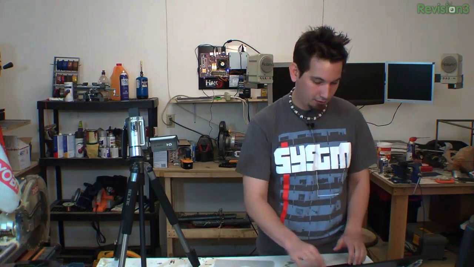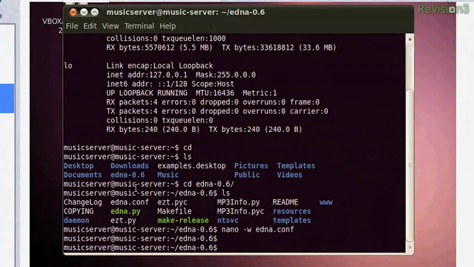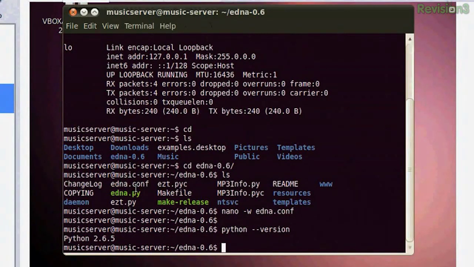So I'm going to quit out of this. And starting Edna, since it is Python, is just a matter of running it. We do need to make sure that we have Python version 1.5 or higher. So python --version. Yeah, I think we're quite a while past 1.5. So python edna.py.